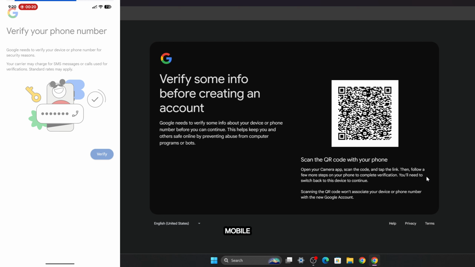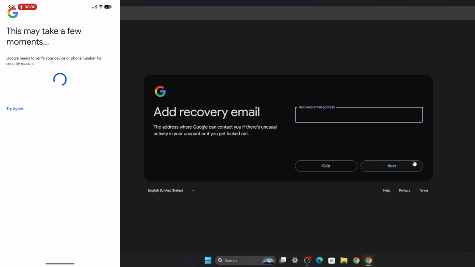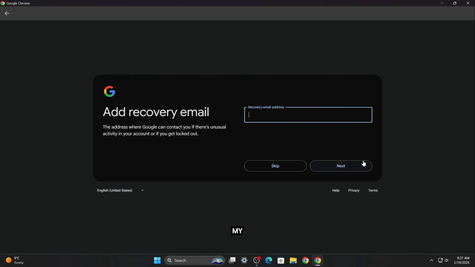Always use a mobile number that has not been used for another Google account before. After a few seconds, my number was successfully verified.